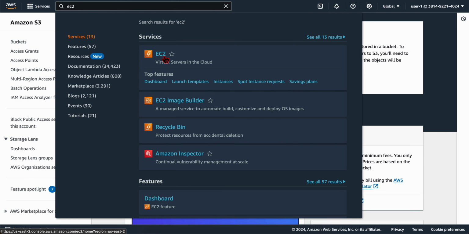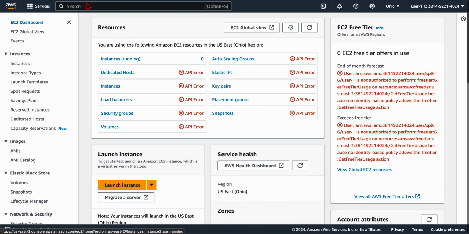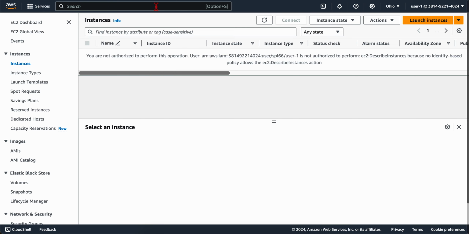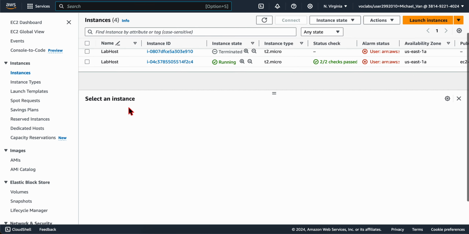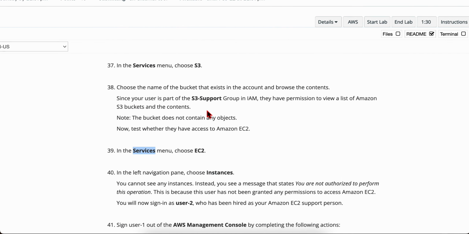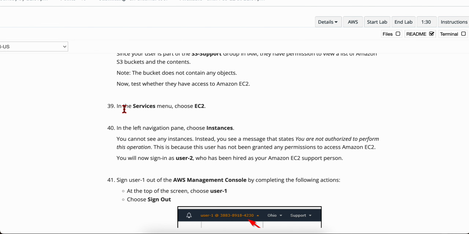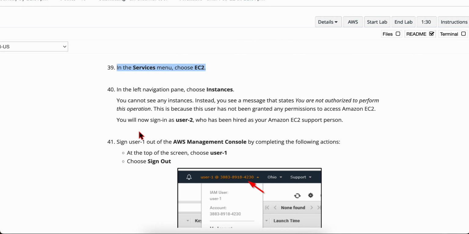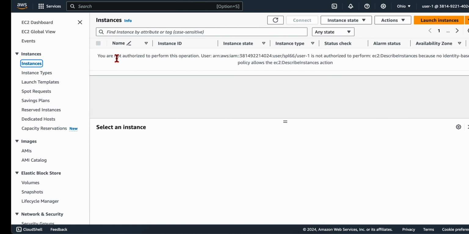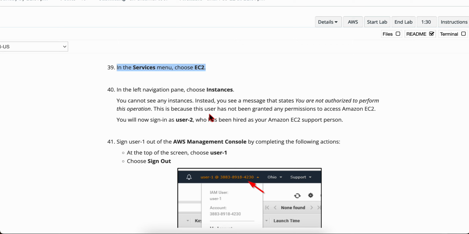This is our user 1 account. This one right here is our root account, but here this is our user account. So in the service menu, choose EC2. On the left pane, we'll choose instances. You cannot see any instances at all in here. Instead, you see the message that states you are not authorized to perform these operations. This is because the user has not been granted any permission to access Amazon EC2.